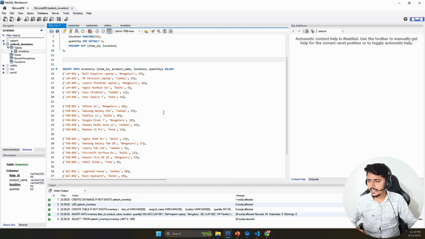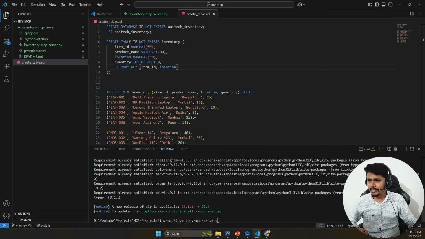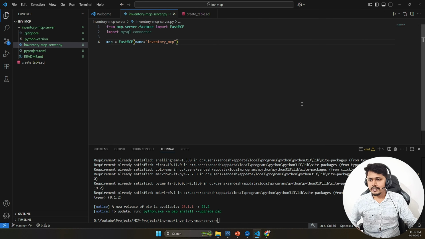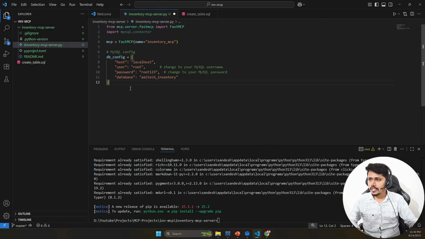Now, once the table is created, let's go ahead and build the connection. In order to build the connection, we will be using MySQL.connector, which is what we have imported. And let's set up a configuration. These are the database configurations. In order to connect to the MySQL Workbench, we will require a host. The host is localhost, because we have MySQL Workbench on localhost.